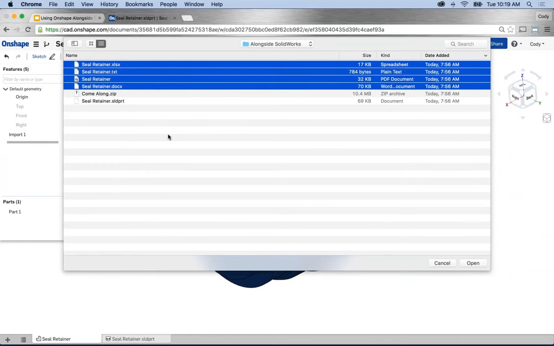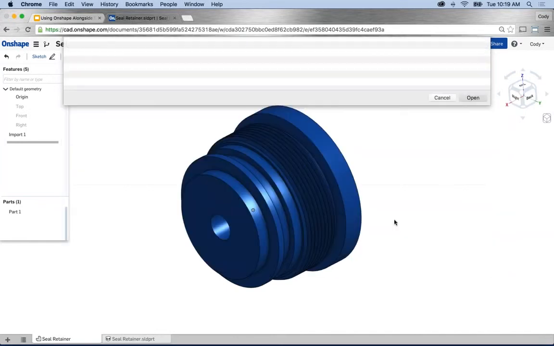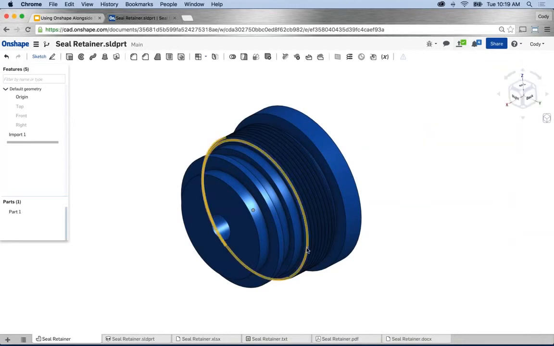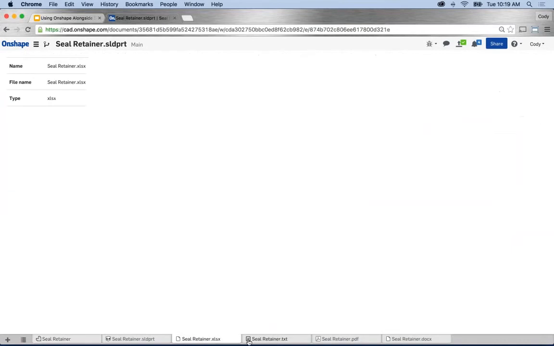You can Shift-select or Command or Control-select, so you can select multiple files at once if you'd like. I hit Open, and it imports all those files into the document. Okay? So each file now has its own tab. So here's the spreadsheet.